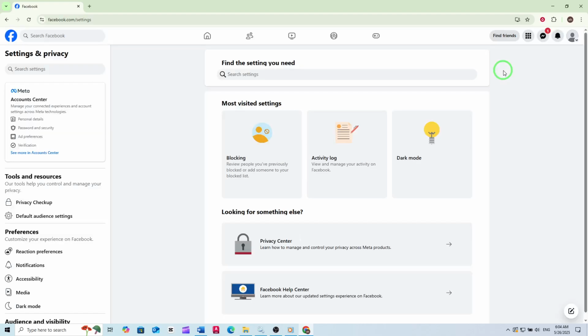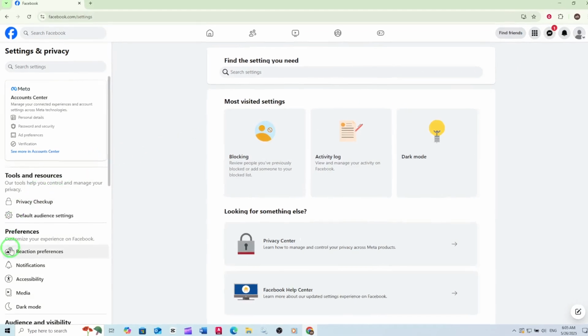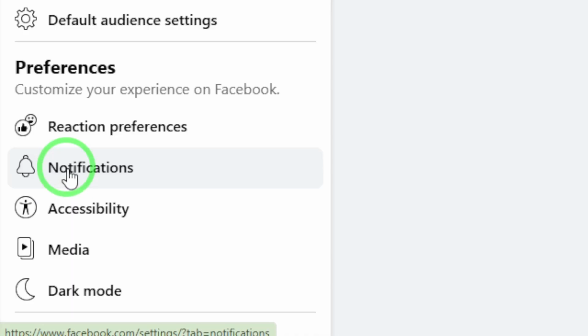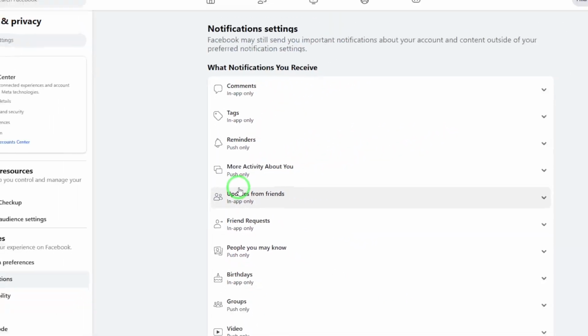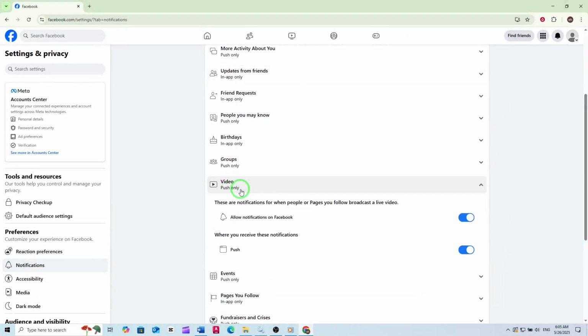Inside the Settings menu, look for Notifications in the sidebar and click on it. This section controls all the alerts you receive from Facebook. Now, scroll down until you find the video option. Click on it to open the video notification settings.